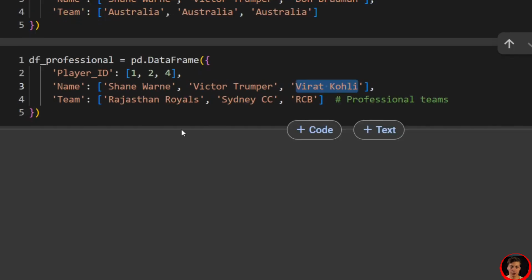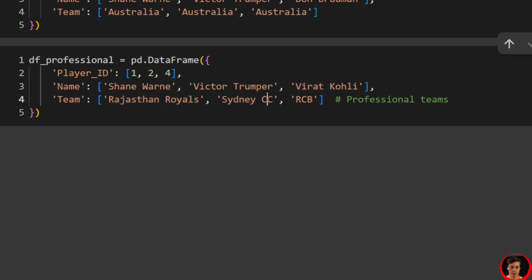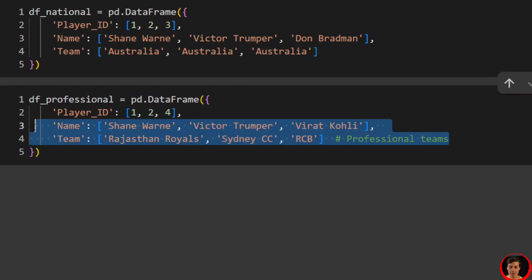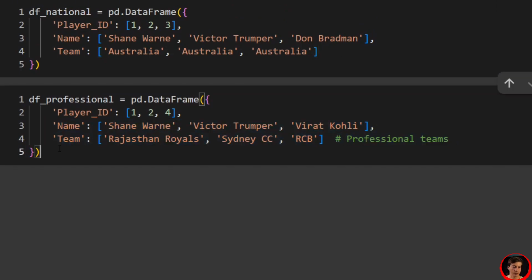So I've showed all Australian cricketers. Now I wanted to throw in an Indian cricketer and different teams: Royals, CC, RCB, which is professional teams. We have national teams over here, we have professional teams down below over here. So a little bit different, and we'll put all these together over here on that side of things.